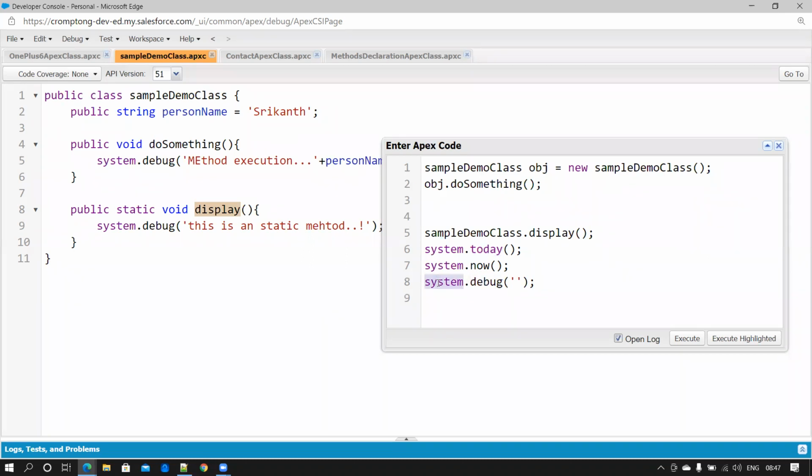System is a class. Debug is a method. Guys, go on mute, go on mute. Manikanta, go on mute.